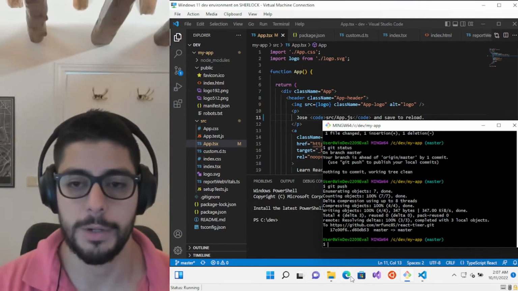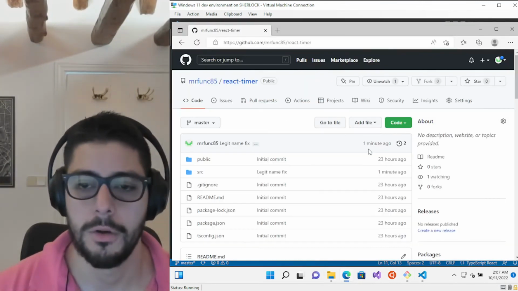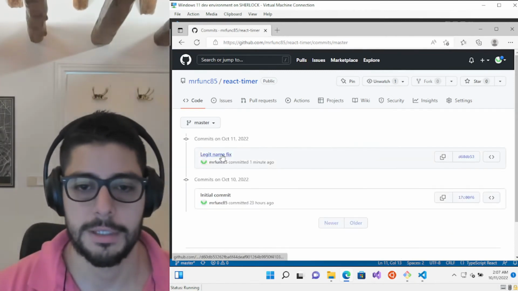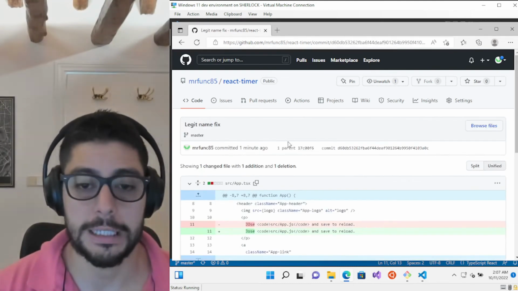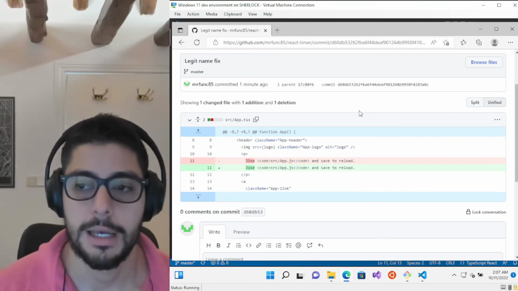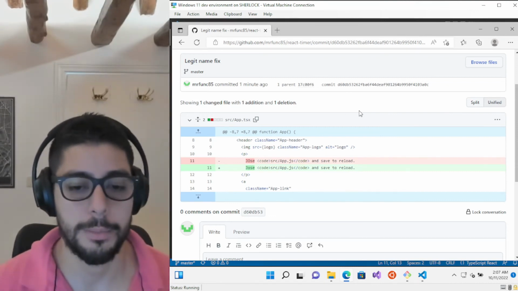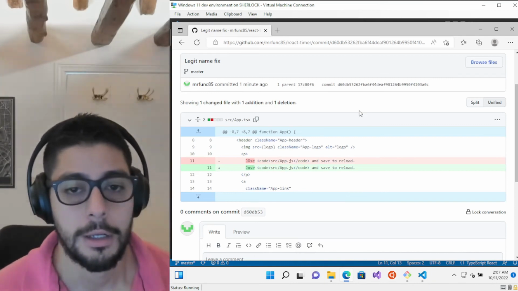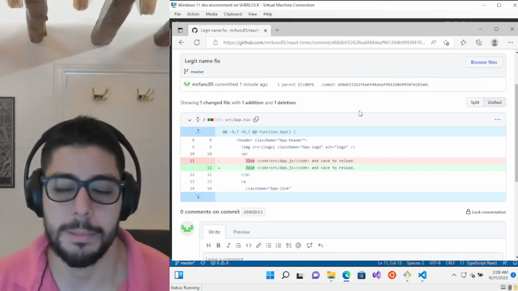If we go into the repository, there you go, 1 minute ago. And my commit is a legit name fix. And it's in there. And if you click into it, you can explore all the changes. And this is a pretty cool environment where you can do code reviews with peers if you were doing a project with a lot of people.